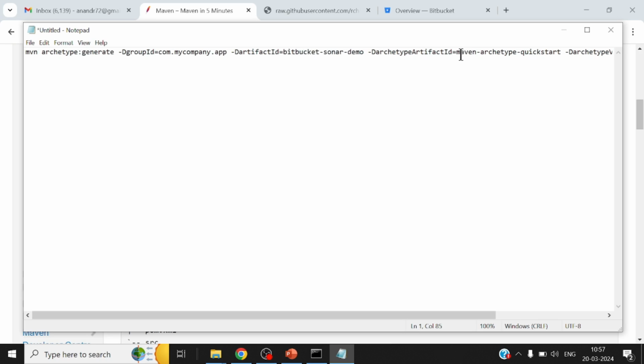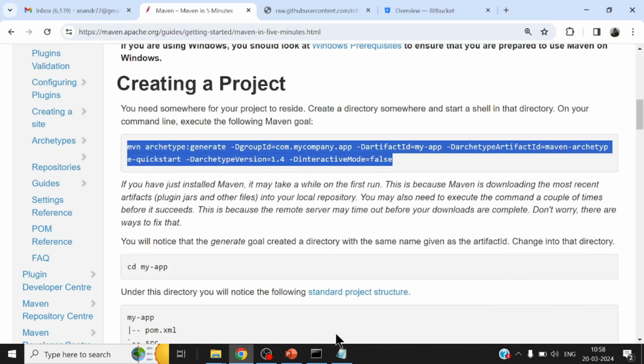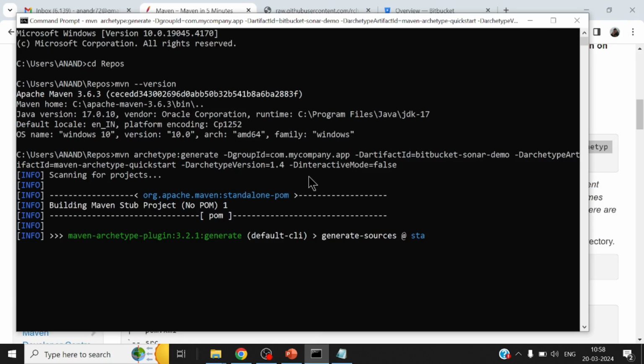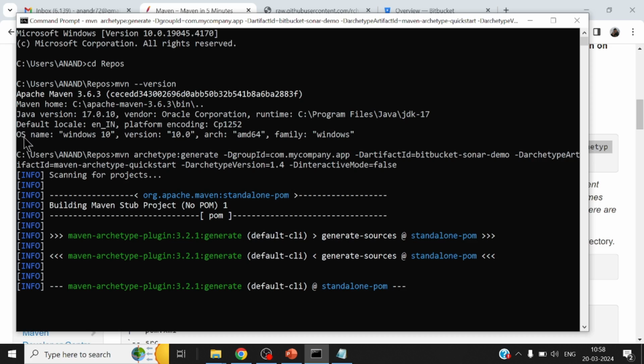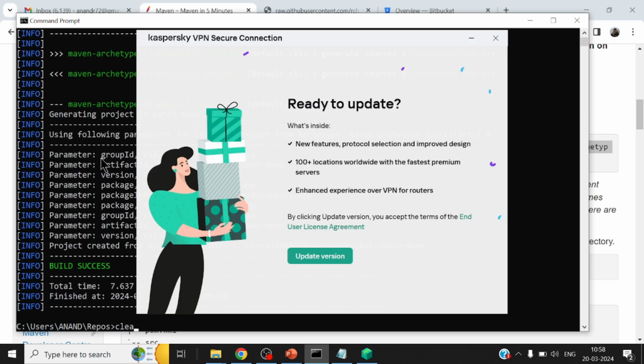If you look at the important aspect, the artifact ID, which is the archetype quick start, that is sufficient. Let me just copy this command. I am putting it right inside my local folder out here. What is more preferable is that you use one of the IDEs for running this stuff. In no time, a folder gets created.